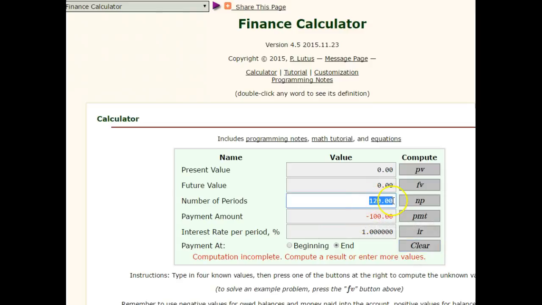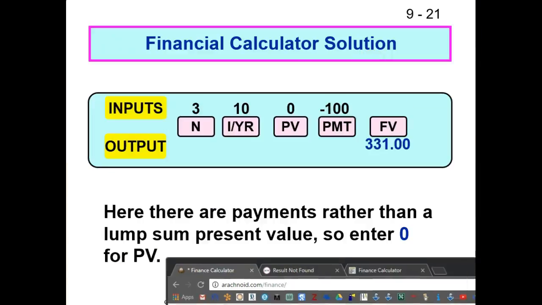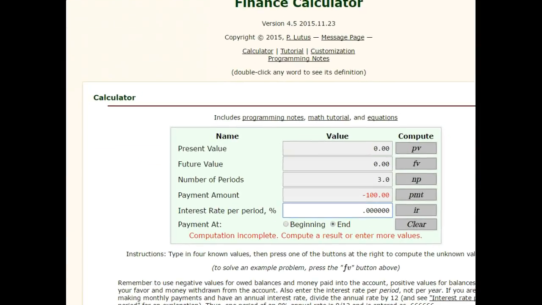Number of periods. We have 3 periods, right? That's what it said, 3. So we're going to put in 3 in there. Future value, we don't know that. Present value doesn't really count here. But we are going to put in the interest rate. Let me double check. What was our interest rate again? Our interest rate was 10%. That's right.